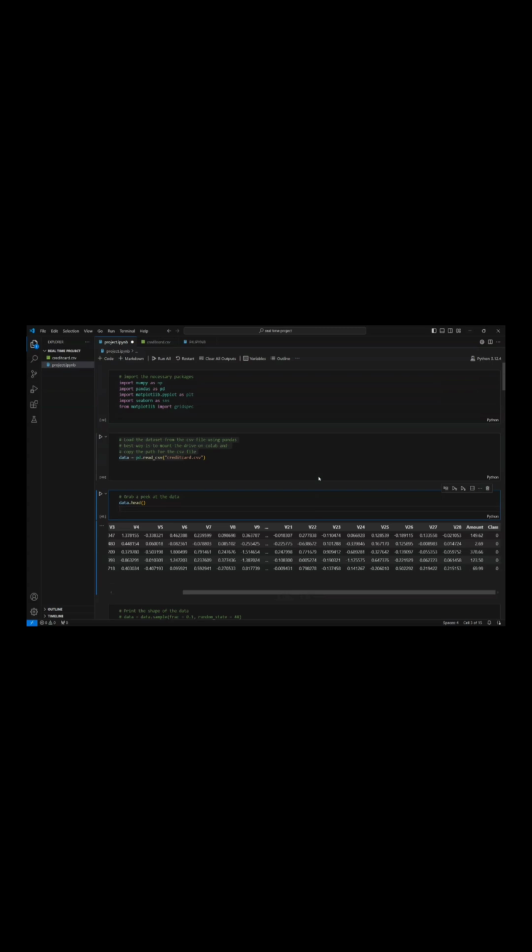We have developed a good approach to tackle the challenge of fraud detection, and we will walk you through each and every step of our project. So let's begin.